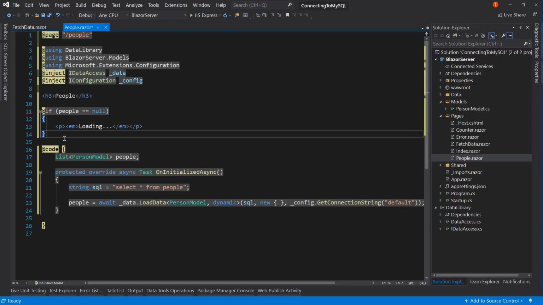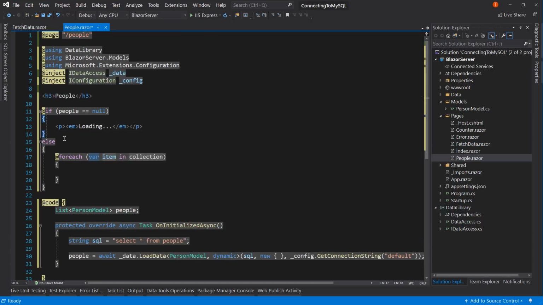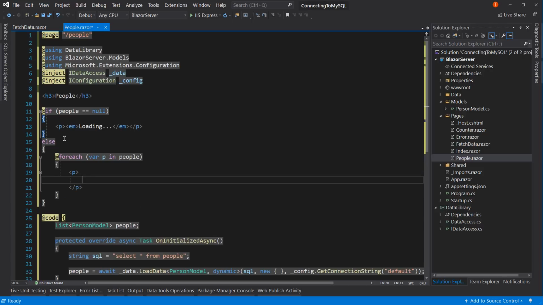And we'll say else. So if it's not null, there's something in it. If there's something in it, let's go ahead and display that. Now, normally I'd create a table here and make it striped with a dark header and all the fun stuff. But for this video, I'm just going to do a simple foreach. And we're going to loop through every p in people. And we're going to do something really simple. We're going to say a paragraph tag. And inside there, we're going to say @p.FirstName space @p.LastName. That's it. So a paragraph for each person's name is just going to list them on our screen. Really not pretty, but it at least shows us that it's working.